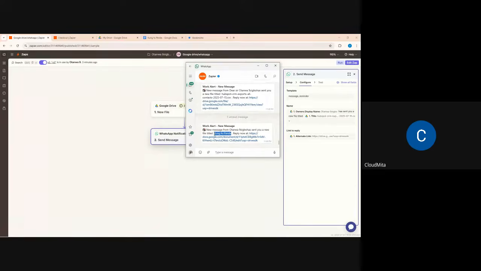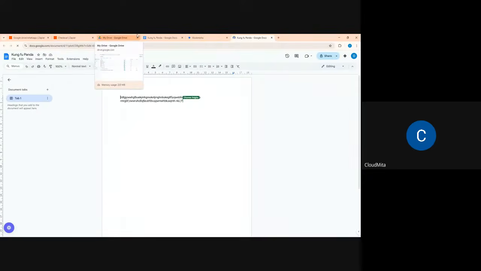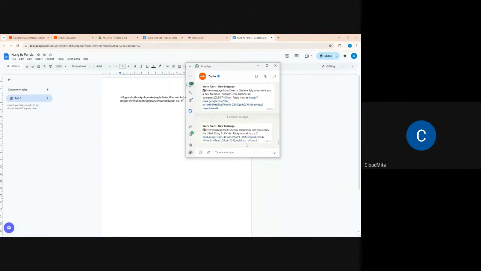This is what will happen anytime that somebody gives you a new file. It will come like this. Now, if you click here, you'll be able to see the file. Can you see it now? That is what I added there. So when you add that alternate link there, it will take you to what the person sent to you. Just go and view directly.